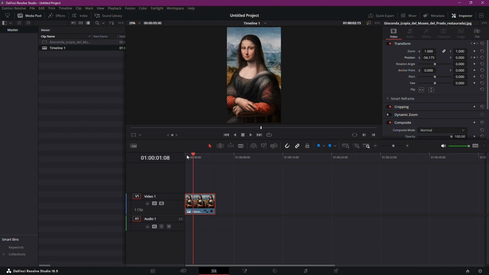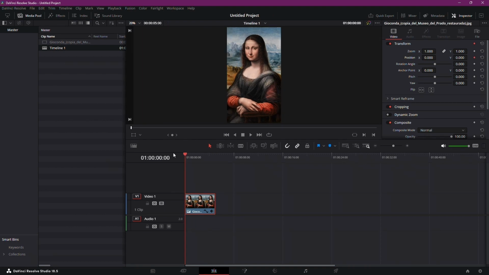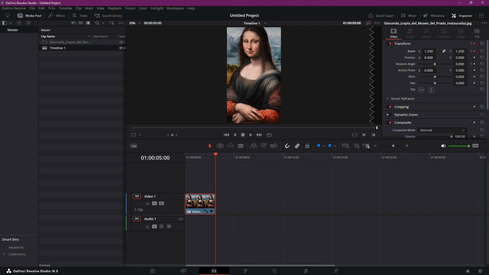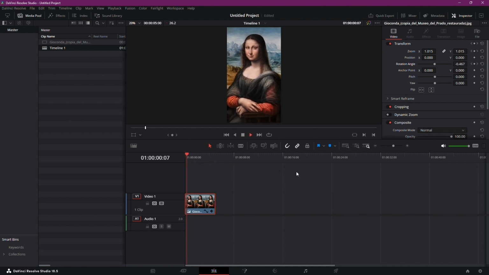For those aiming for a more dynamic touch, here's a step up. Select your image's duration once more. With the timeline set to the photo's commencement, introduce keyframes for both zoom and rotation. Navigate to the video's end, adjusting the zoom to 1.25 and setting rotation to 8 degrees. As a result, you will get a captivating spiral effect that truly animates your still image.